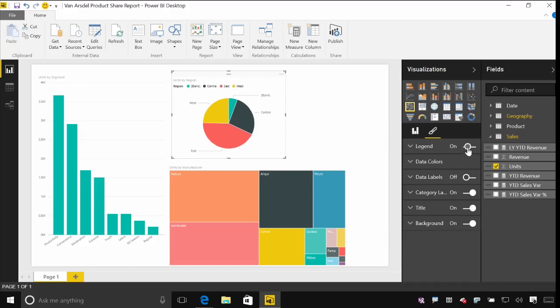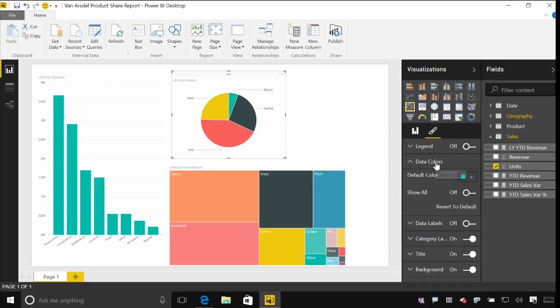I can turn on and off a legend. I can customize the colors that are being used. I can turn data labels on and off. I can turn category labels on and off. So at the moment our category is Central, West and East. If I want to turn that off and instead show the actual data points, I can do that. And I can do things like turning titles in the background on and off as well.